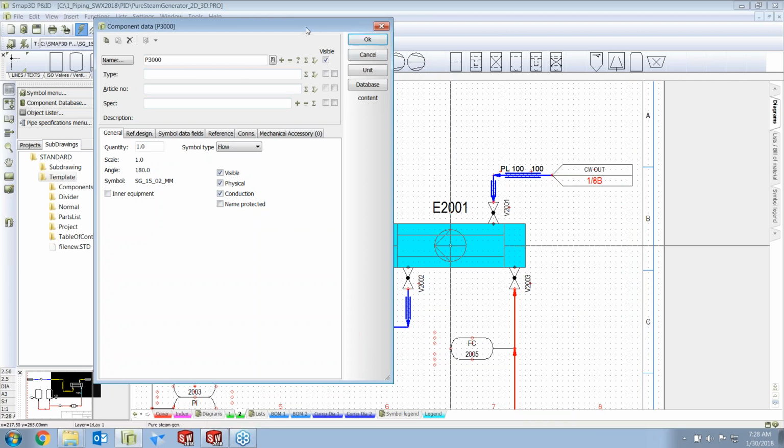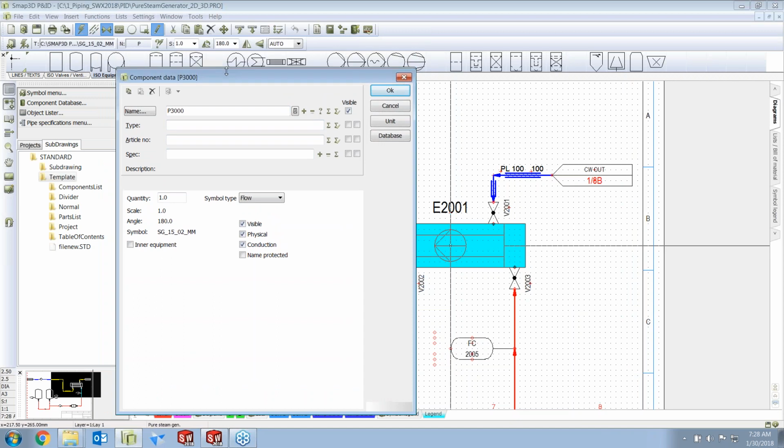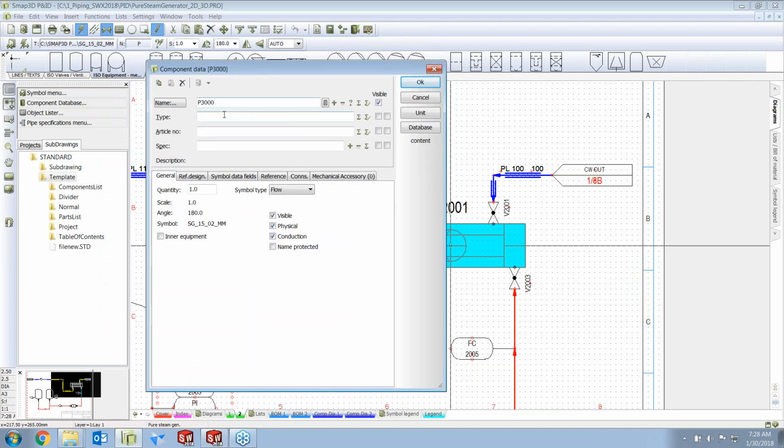In this case, the engineering's not quite done yet to know what size pump I need and all of those details. So I can conceptually lay these things out and come back and add information later on. I can say, hey, this is just a P3000.